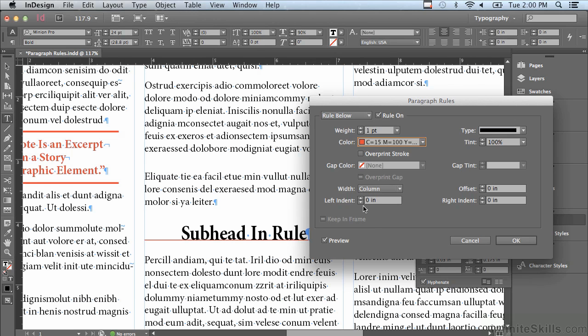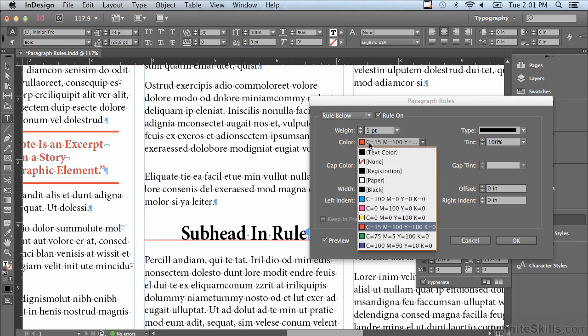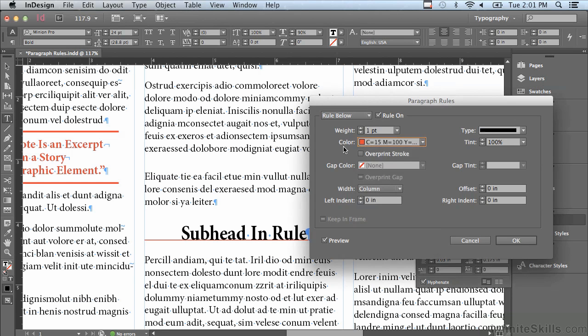Only colors that are in your swatches panel are available in this pop-up. And that's something you're going to keep hearing me say again and again as we go through various settings in dialog windows and panels. Very important to save your color as swatches, and we'll be talking about that as well in an upcoming lesson. Well, let me make this rule a lot thicker.